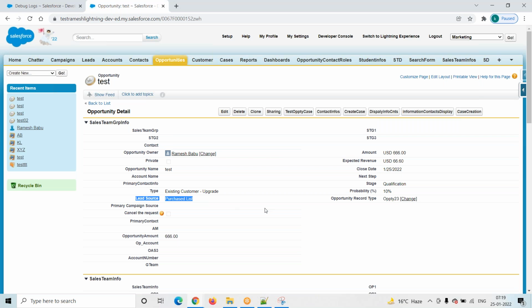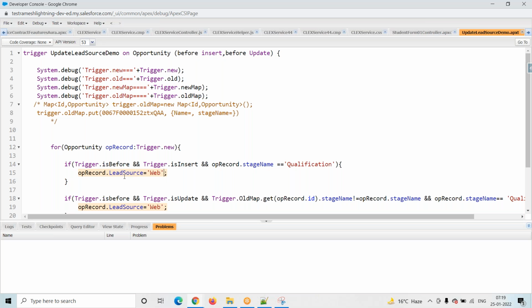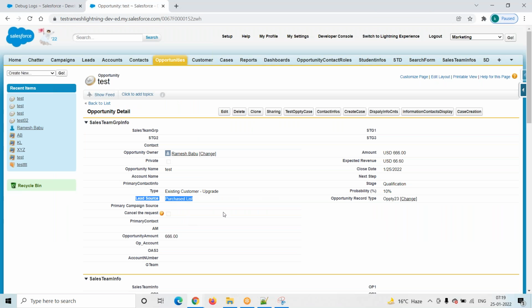There is no problem. Maybe there are some workflow rules, process builders, or triggers. We will just go and find them, remove that, and the system will update it automatically. Just observe, Lead Source is taking Purchase List, but our logic sets Lead Source to Web. Then how to debug? You have to go and verify whether any workflow rules are there.